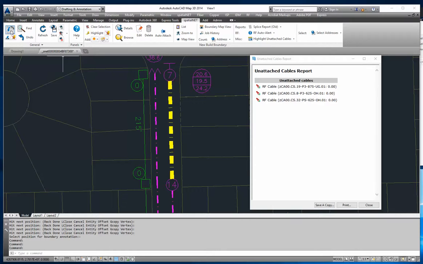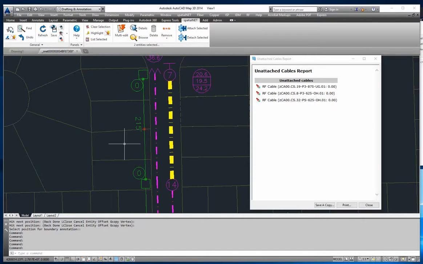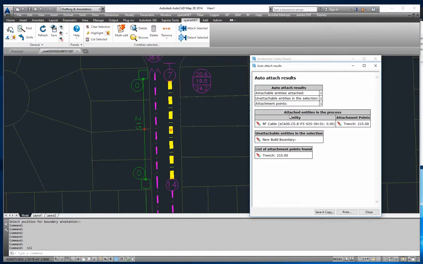What you do is you have your multi-select on. You're going to select the structure or the conduit you want to attach the cable to. Select the cable itself, and then hit attach selected. And here we go. It lets you know that you attached that to that. Hit close.